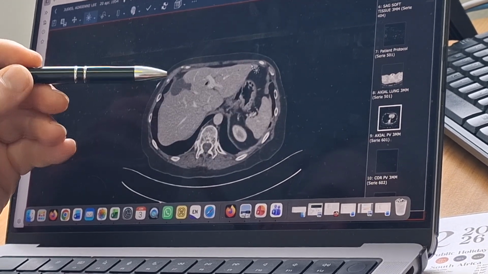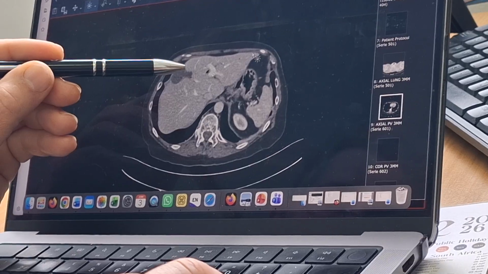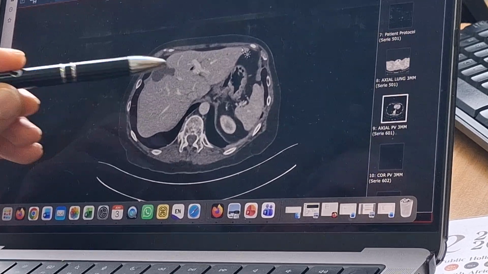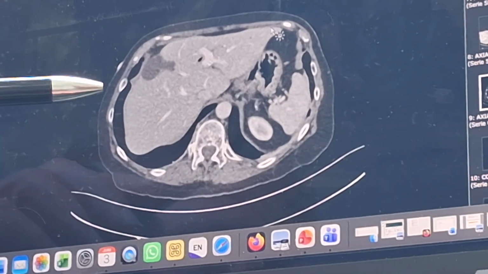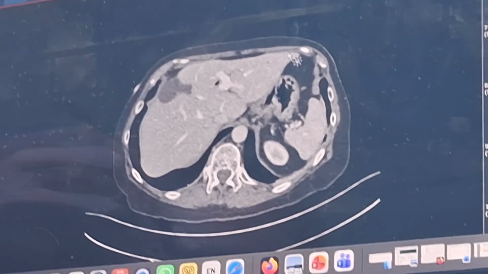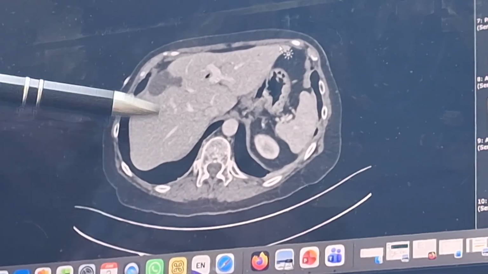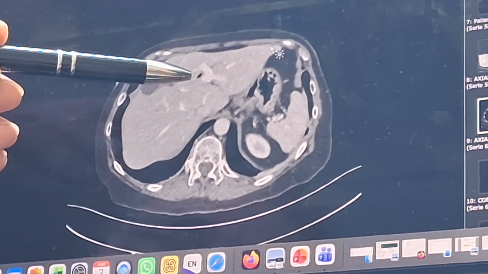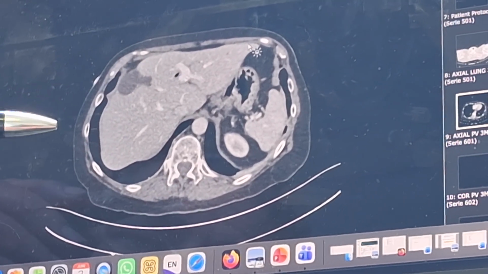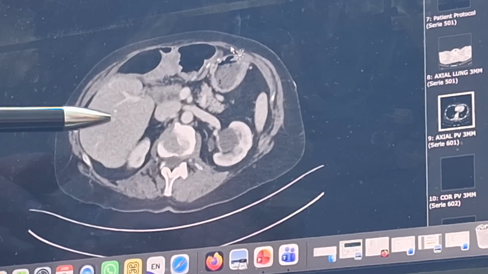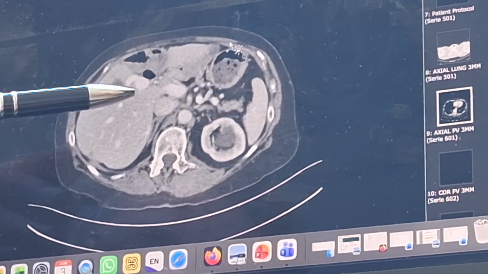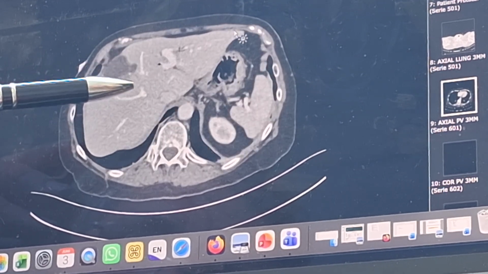So if we look at your bile ducts here, see those little black spots that you see there? That's air in the bile ducts, because of this bowel connected to it. But nowhere here can you see dilated bile ducts very clearly if they're there. You definitely don't have any dilated bile ducts. I mean, it's so close to normal that you can't actually really see.